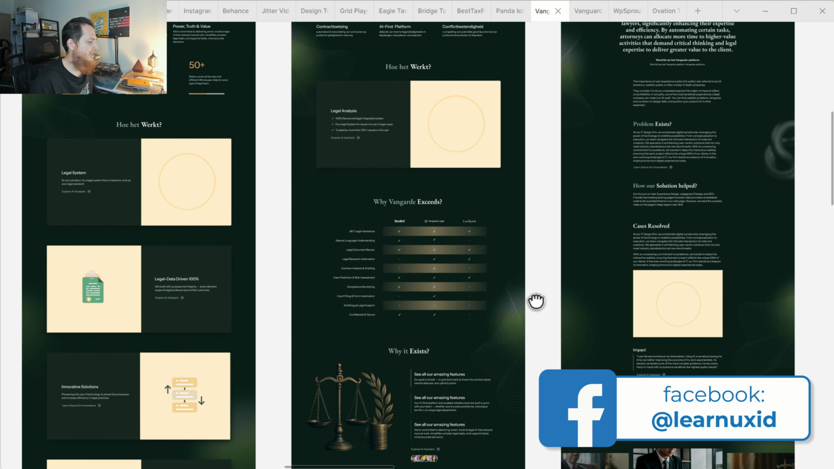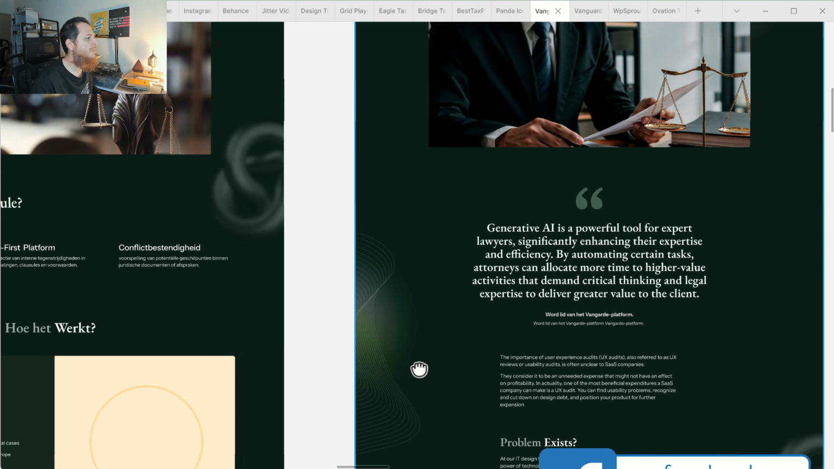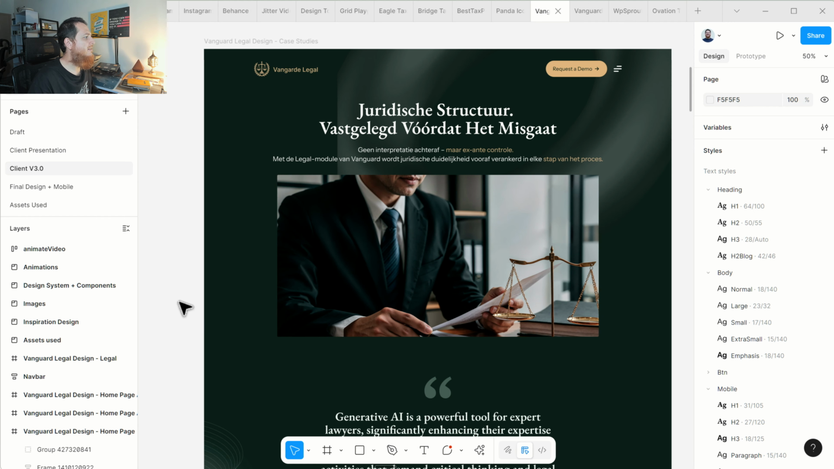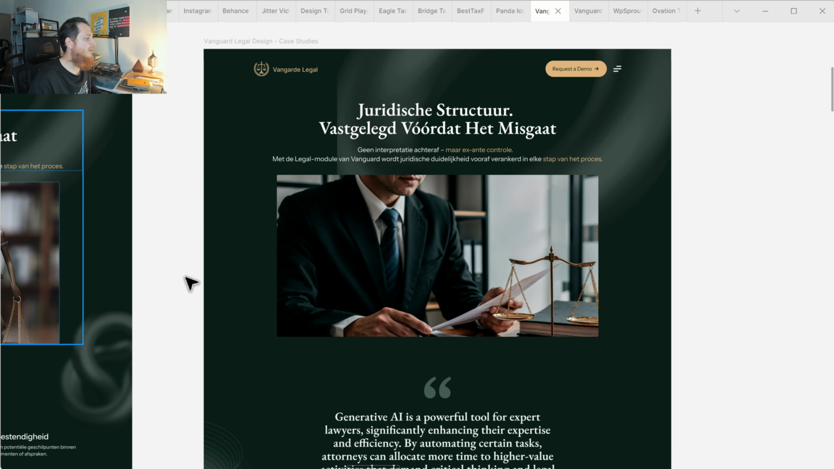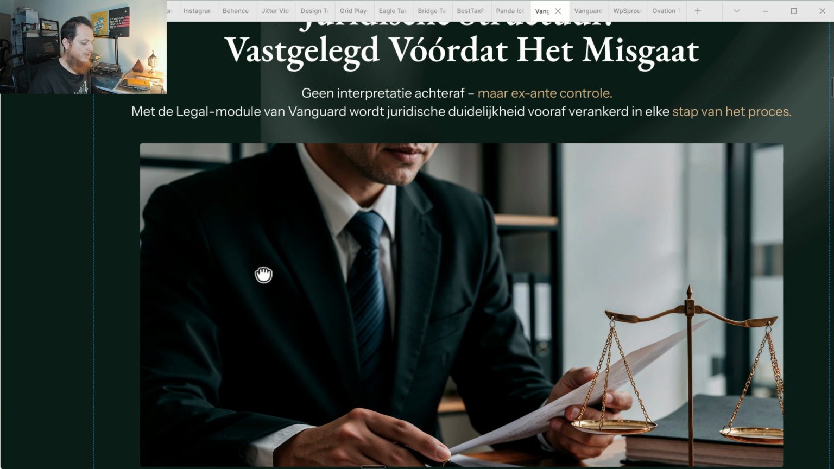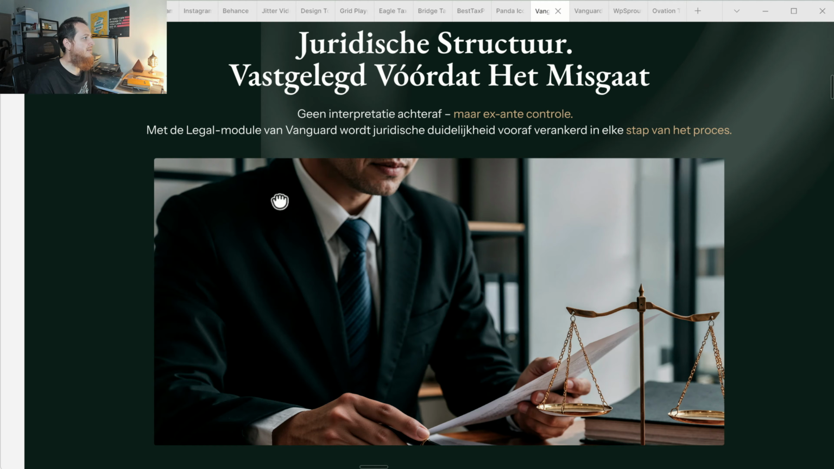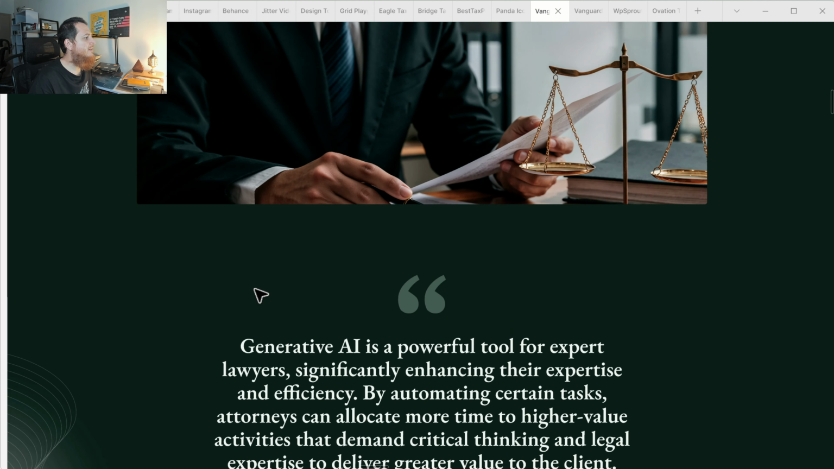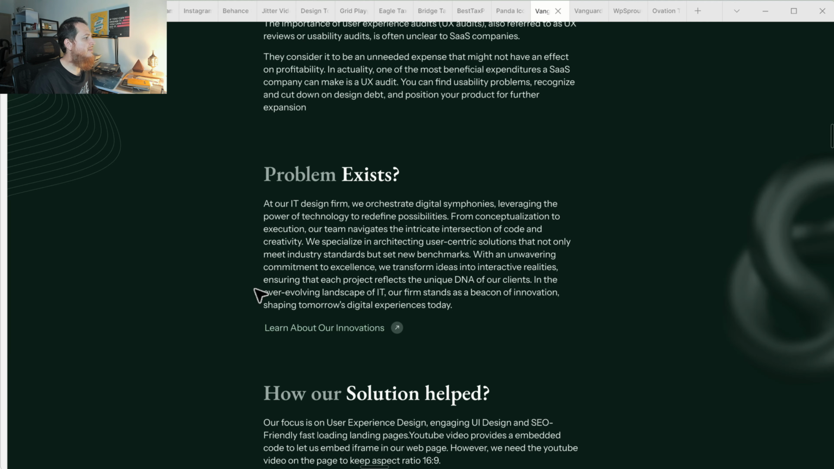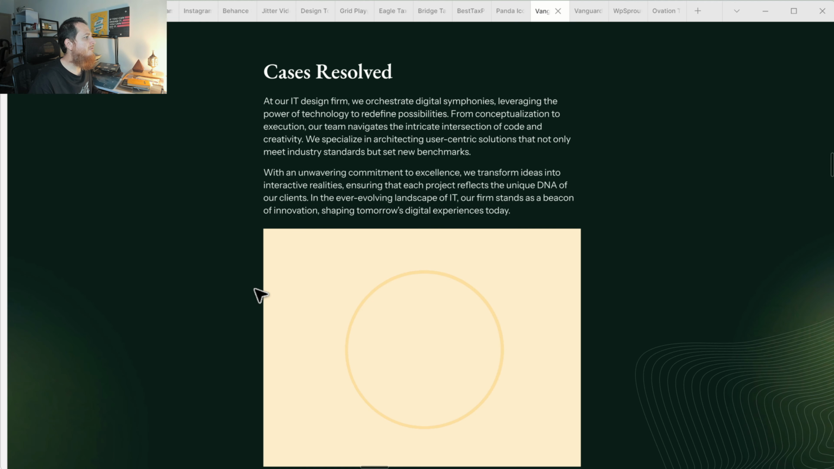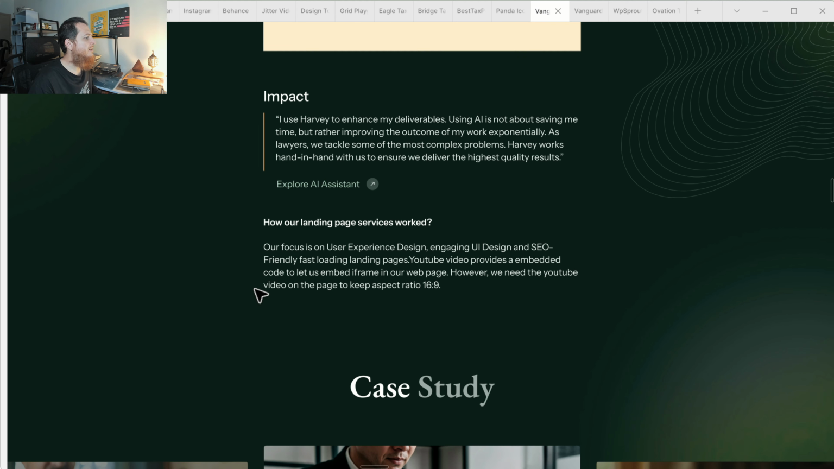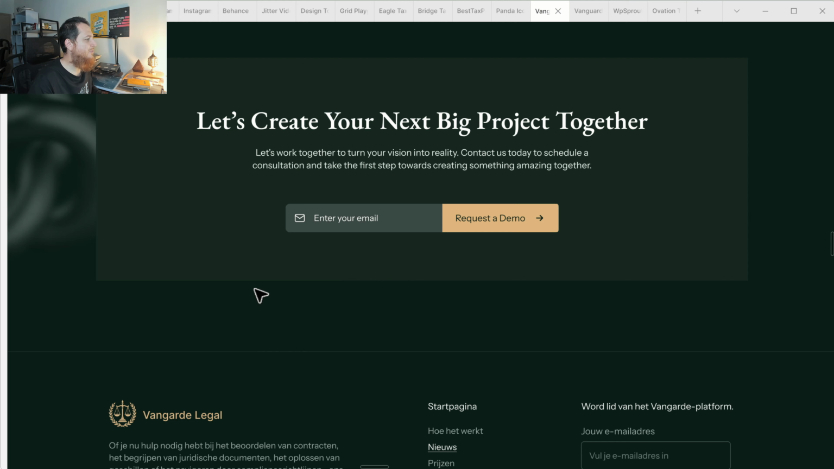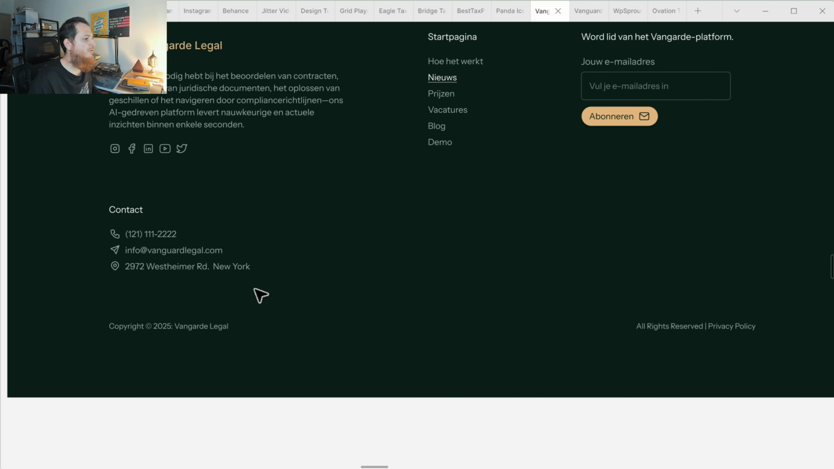for the comparison table. This is the blog post page. Let me show you. I really love this one. This is a really great design for a page. Let's see if I can zoom over here. So this is another one. You can see this is how it will move when shown to the users. Impact, case studies, more case studies. You can click over here. Let's create the next big project together, and this is the footer.